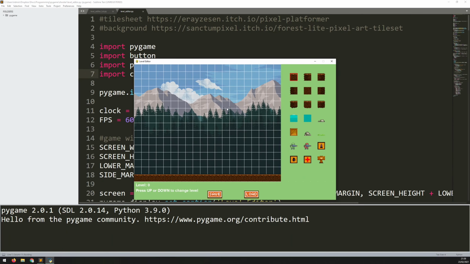Hello folks. Some of you have asked for the code for my level editor that I made for the platforming game, which I've uploaded in the past. But since then, I've worked on it quite a bit more and made quite a lot of improvements. So I just wanted to do an update on it and to show the code for this new level editor.